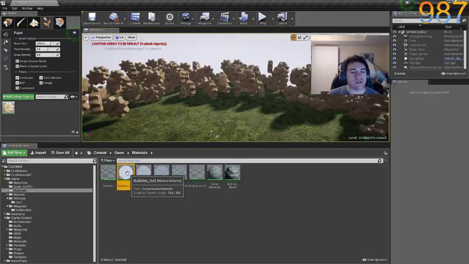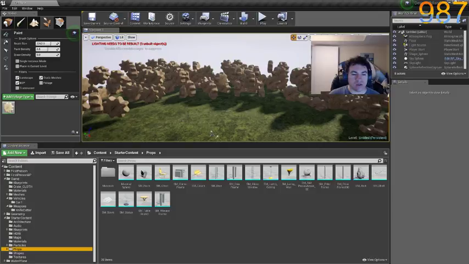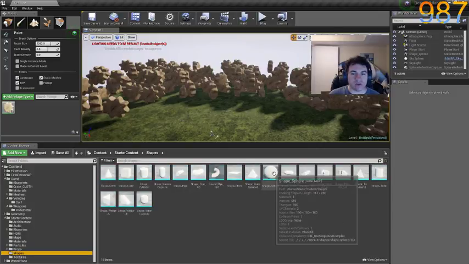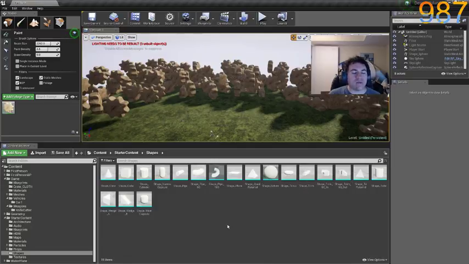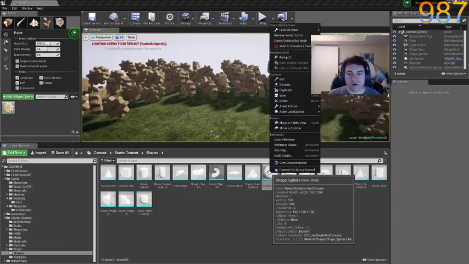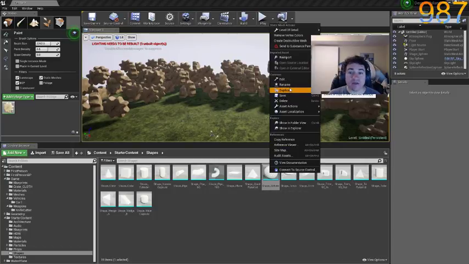Material instance. This is just a material, I think. Wait, hold on. This should be working. So if I go to props, no, sorry, shapes. Okay, that works. Okay, maybe I didn't. Maybe those are just materials. I don't know. That's what it looks like. Okay, let's duplicate this.